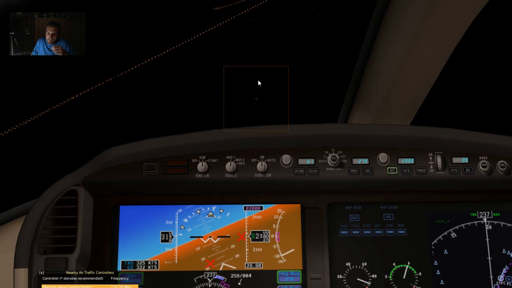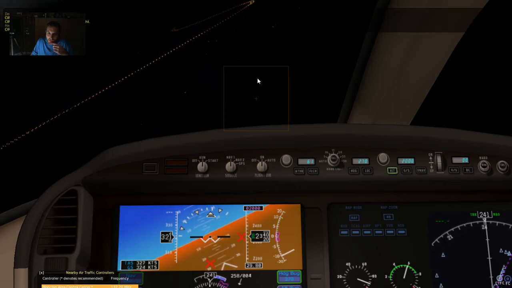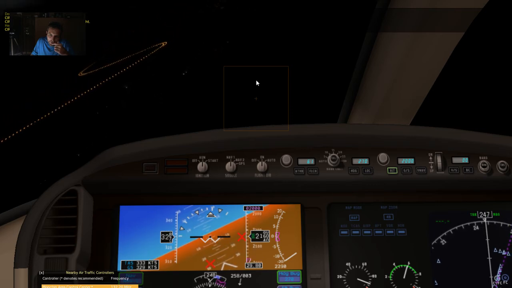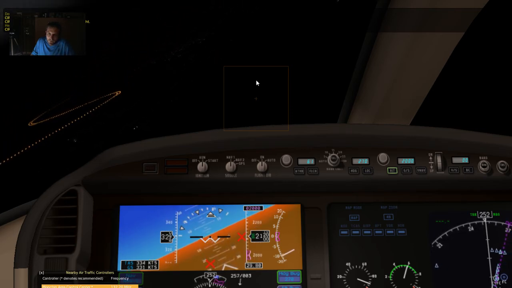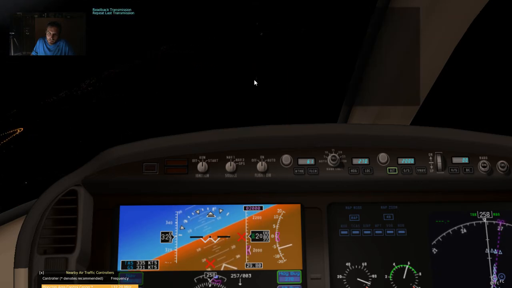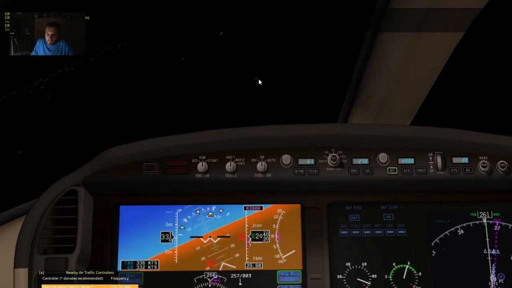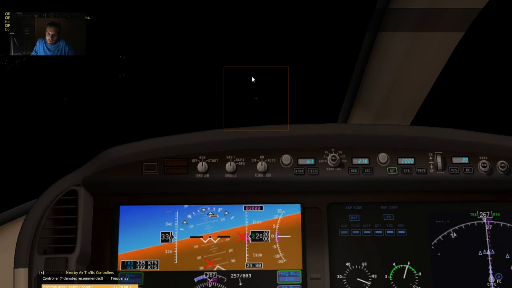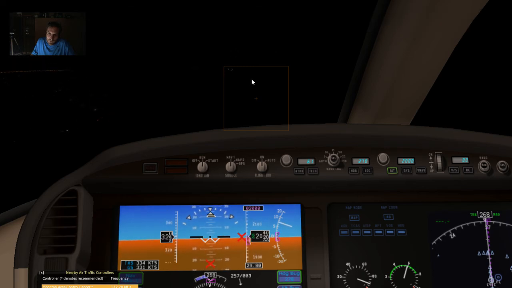But I gotta Charlie, India, Romeo, Romeo, Uniform, Sierra. Descend and maintain 2,000. I gotta figure out the autopilot stuff to really fly this pretty good. Down to 2000. Charlie, India, Romeo, Romeo, Uniform, Sierra. Got the heading altitude.